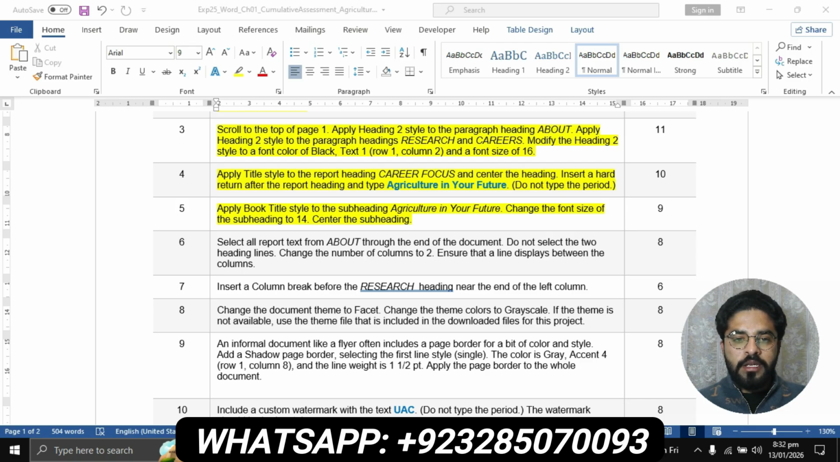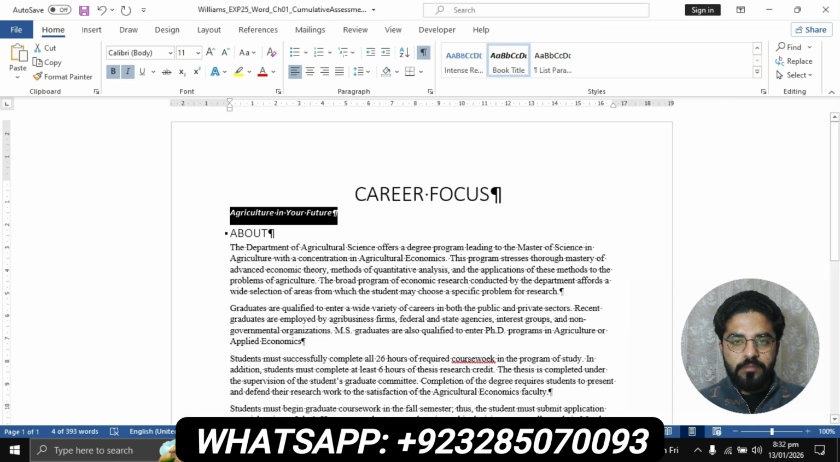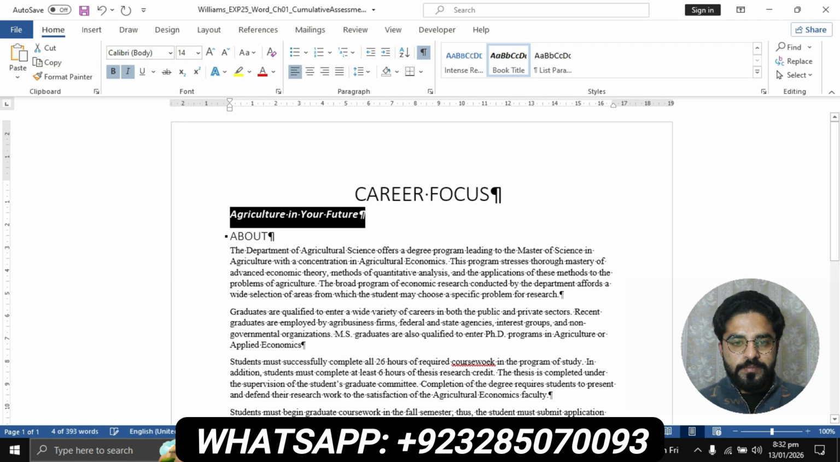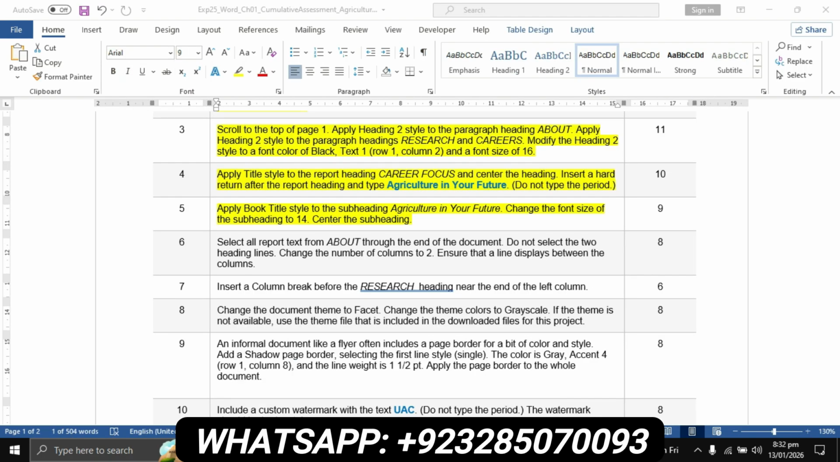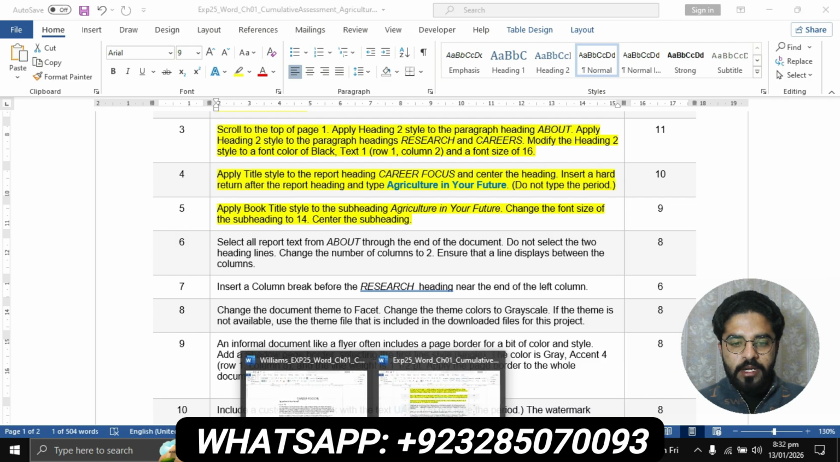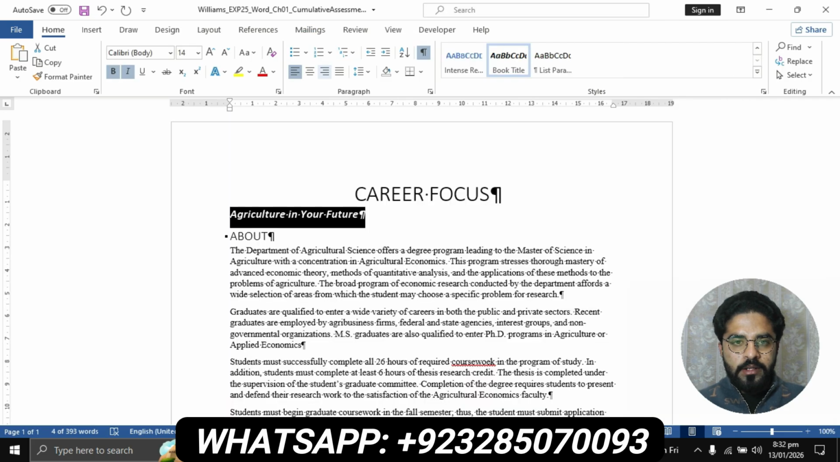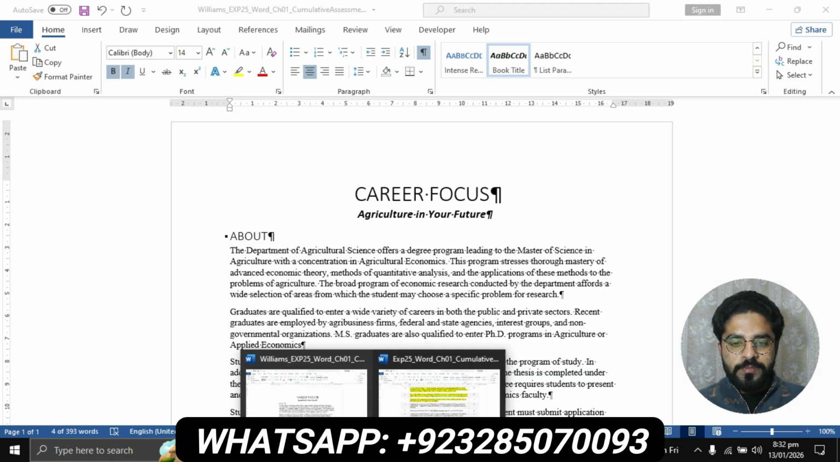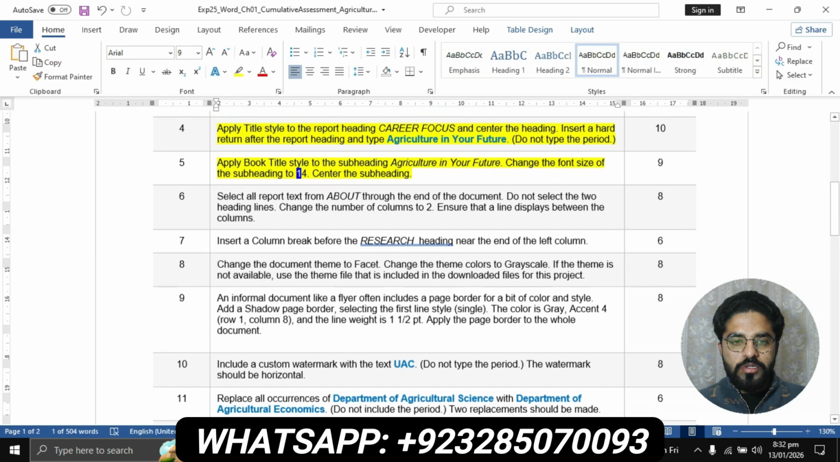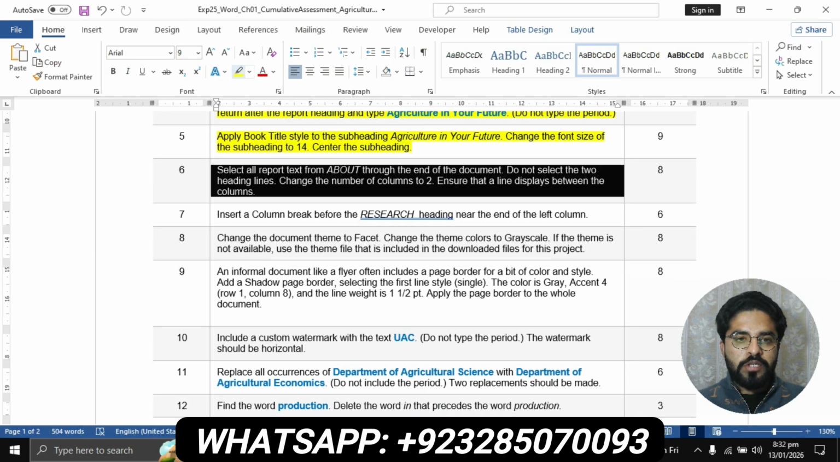And then change the font size of this subheading to 14. Then we will go to the home tab, then 14, and center the subheading. Go to the paragraph section, then click on the center align, this one. Question number 5 is completed. Now we will move to question number 6.